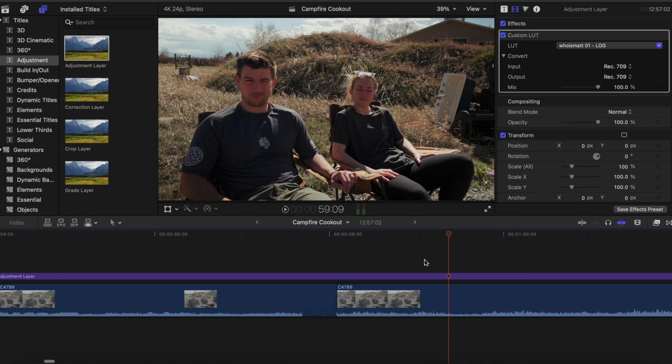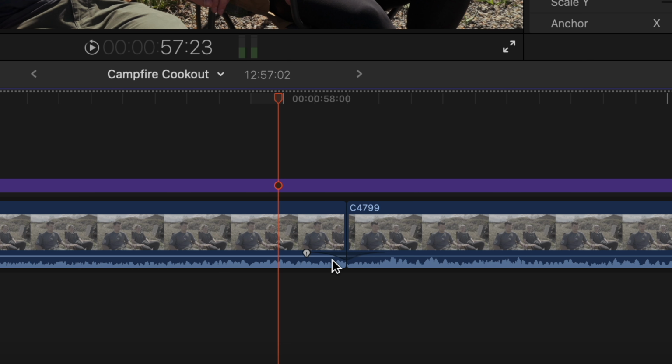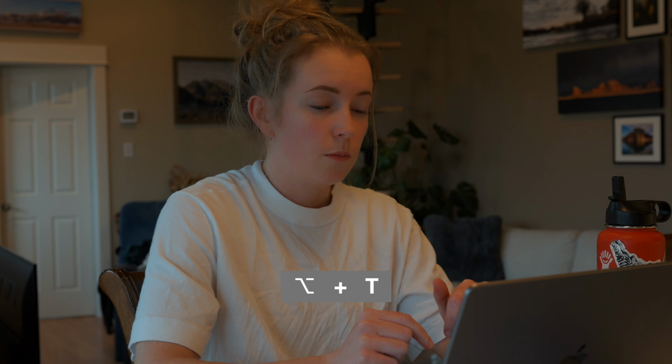And if I zoom in, you can see this crossfade right there. So that got rid of it. I think the default keyboard shortcut for a crossfade is Option T, but I've customized mine to be Option C.